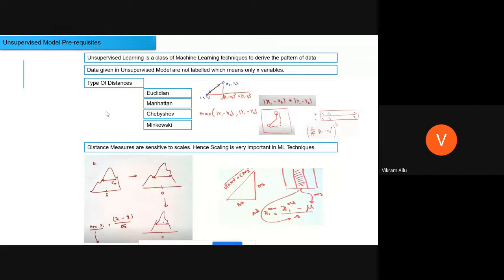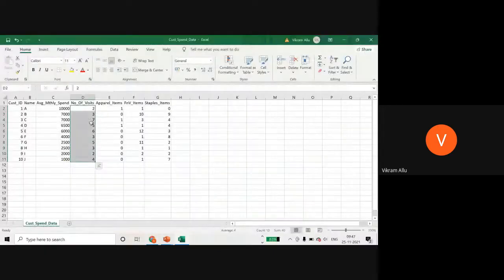One of the basic methods or concepts for grouping any pattern of the data is to measure the distance between two records or two features.